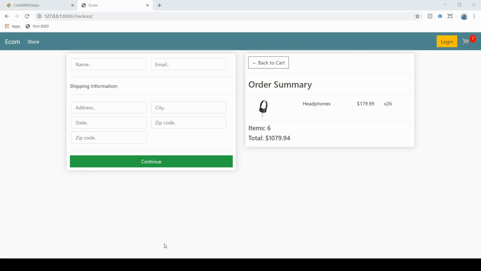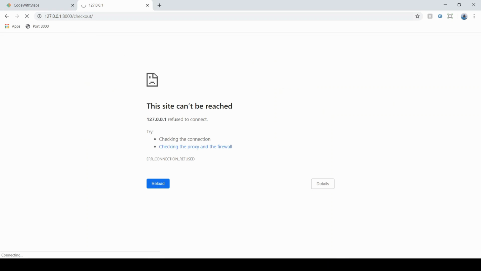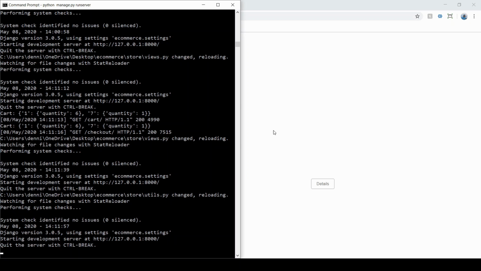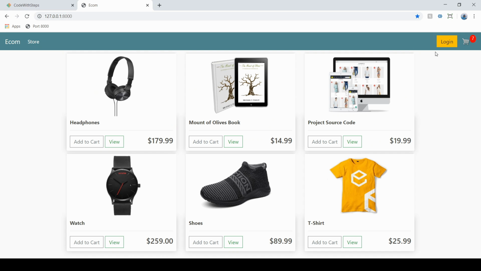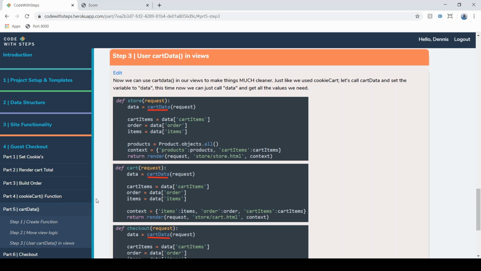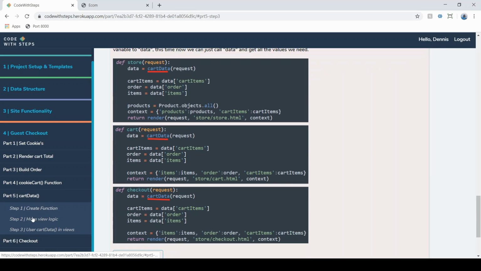So let's make sure everything's working, and I'll refresh the page again, and then we'll go back to our store page and our cart. So try that one more time. So it looks good here. Our cart page looks good. We see all our values, and now our store is looking good. So we see that in the navigation bar. Our views are much cleaner. So we're done with part 5, and now we can move on to part 6.